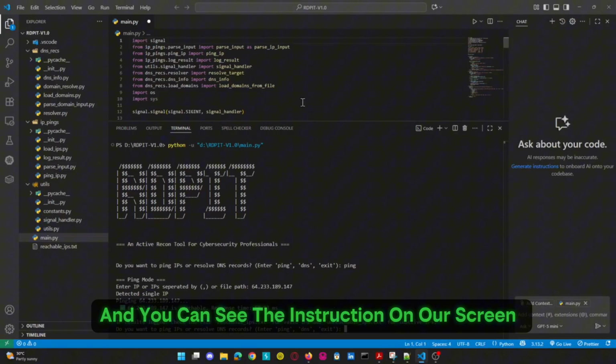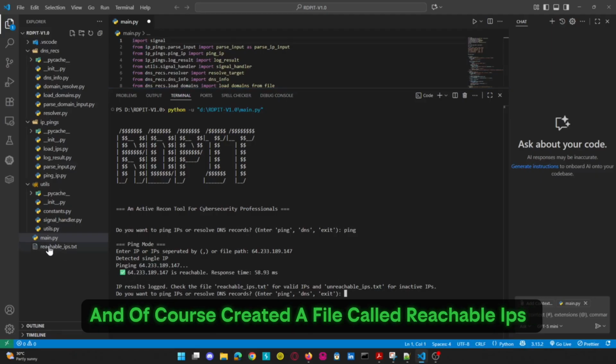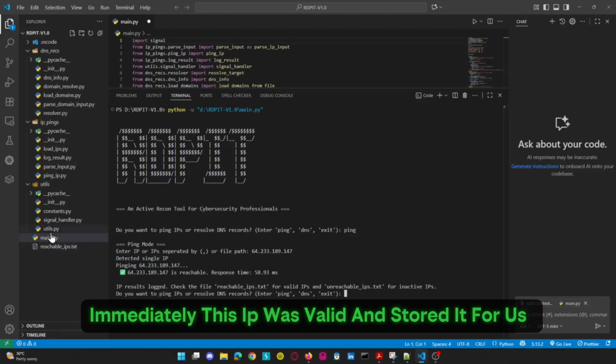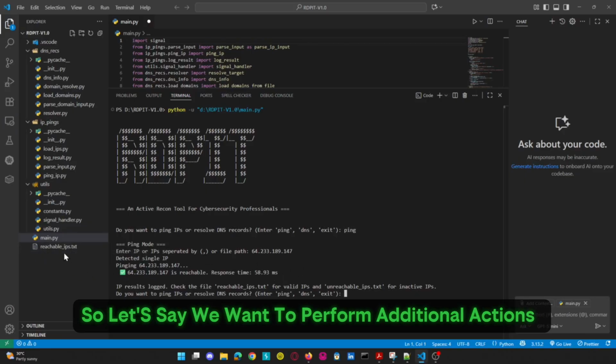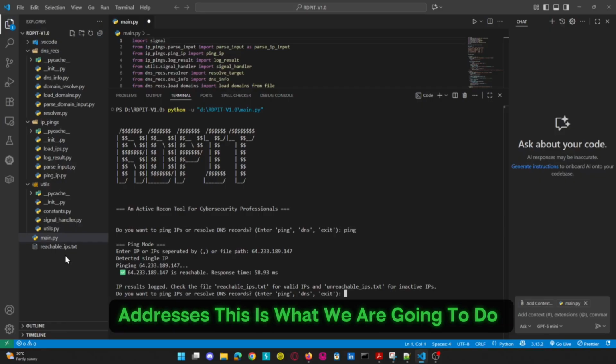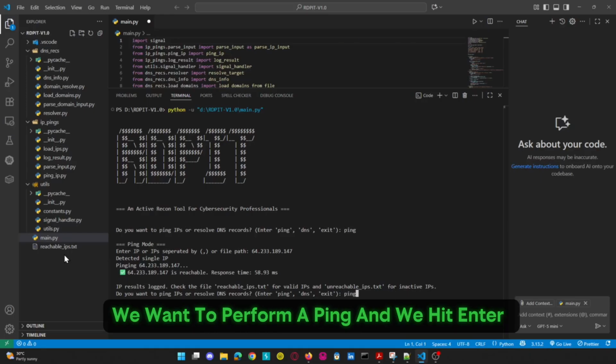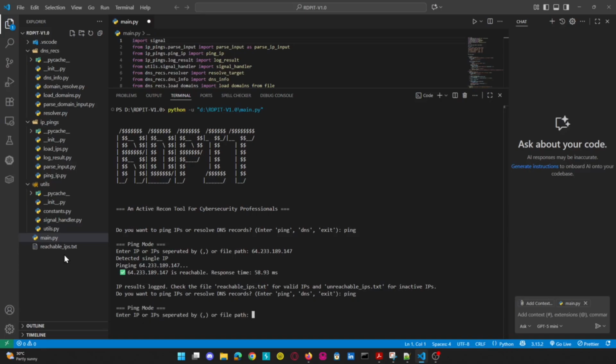And you can see the instruction on our screen. It tells us that it detected a single IP address, right? And of course, created a file called reachable IPs. Immediately, this IP was valid and stored it for us. So let's say we want to perform additional actions, right? Let's say we want to perform additional actions on multiple IP addresses. This is what we are going to do. We just say again, we want to perform a ping and we hit enter.